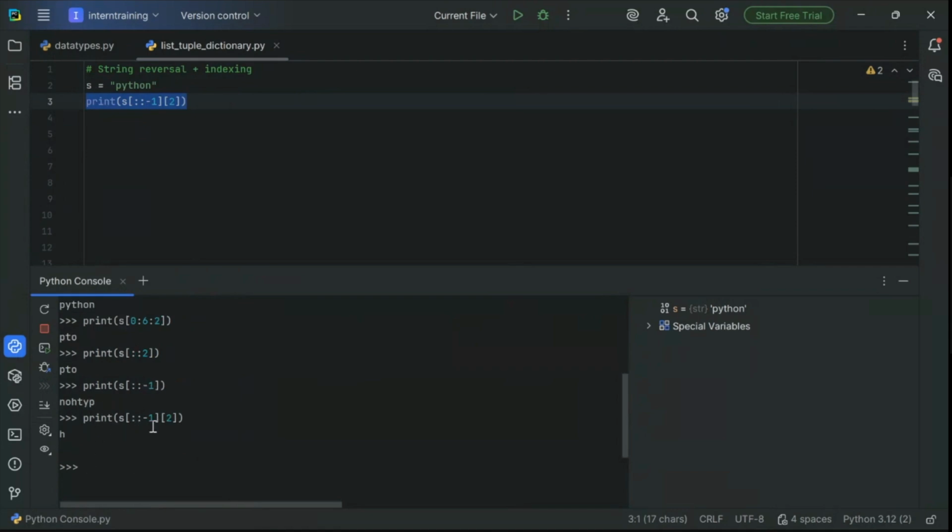We already have this first string, and it will print the second index. So 0, 1, 2 is H. Since the index starts with 0, 0 is N, 1 is O, and 2 is H. That's why it has printed H. So I think the entire string reversal and indexing part is clear with you guys.